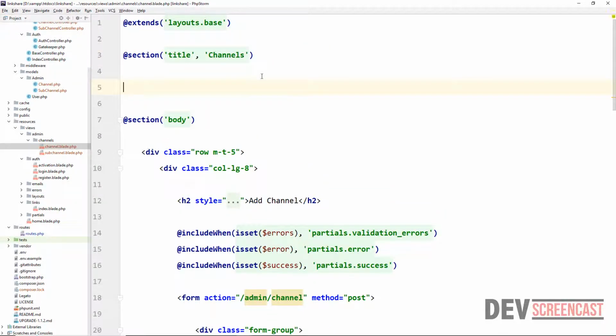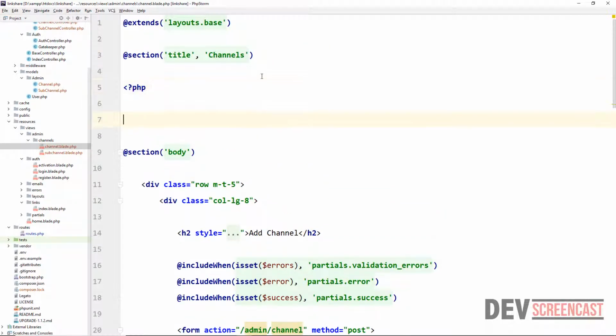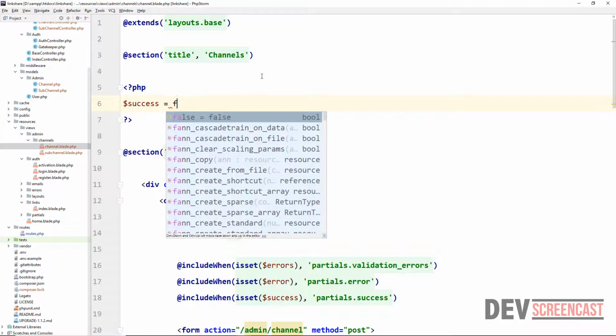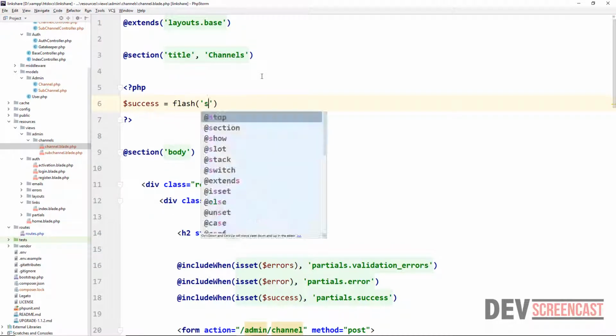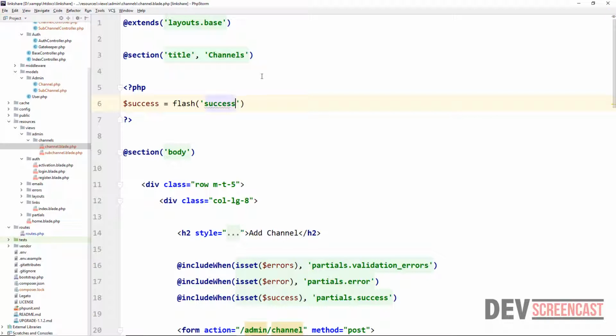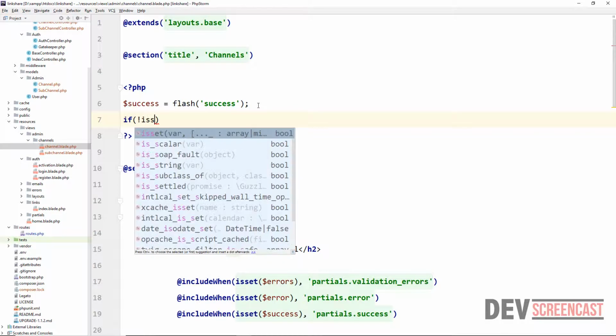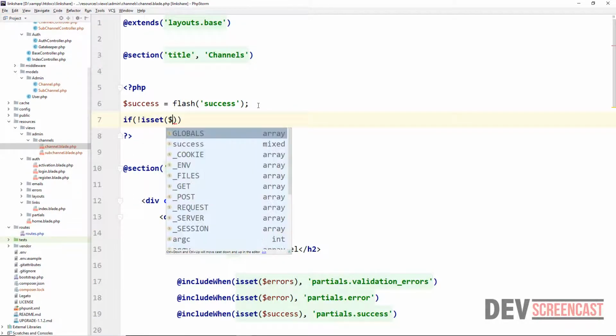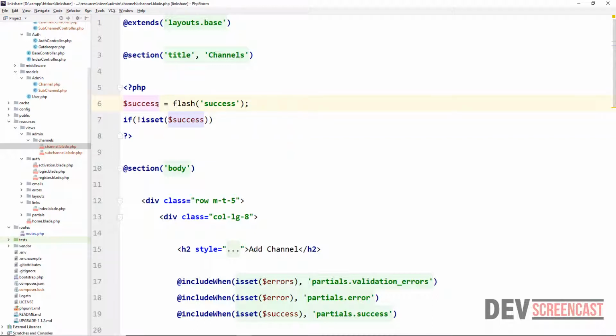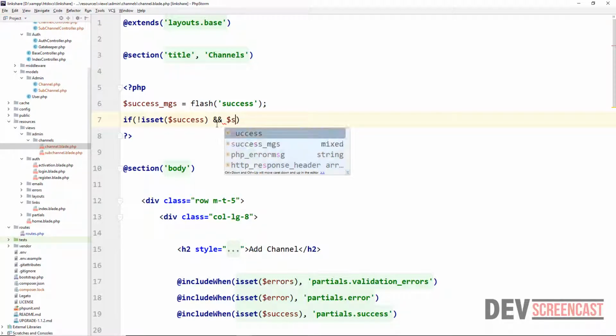So the last thing that we want to probably do now is to add one more check here. So inside of here, we can just spin in some PHP code to perform some basic check. So we could say success is equal to flash success. So this will help us to pull out that value from session. And then we can do a check first to see if success is not being passed into this view. So if it's not set, success. Okay, so let's call the success msg. And then here we can then say and success msg.